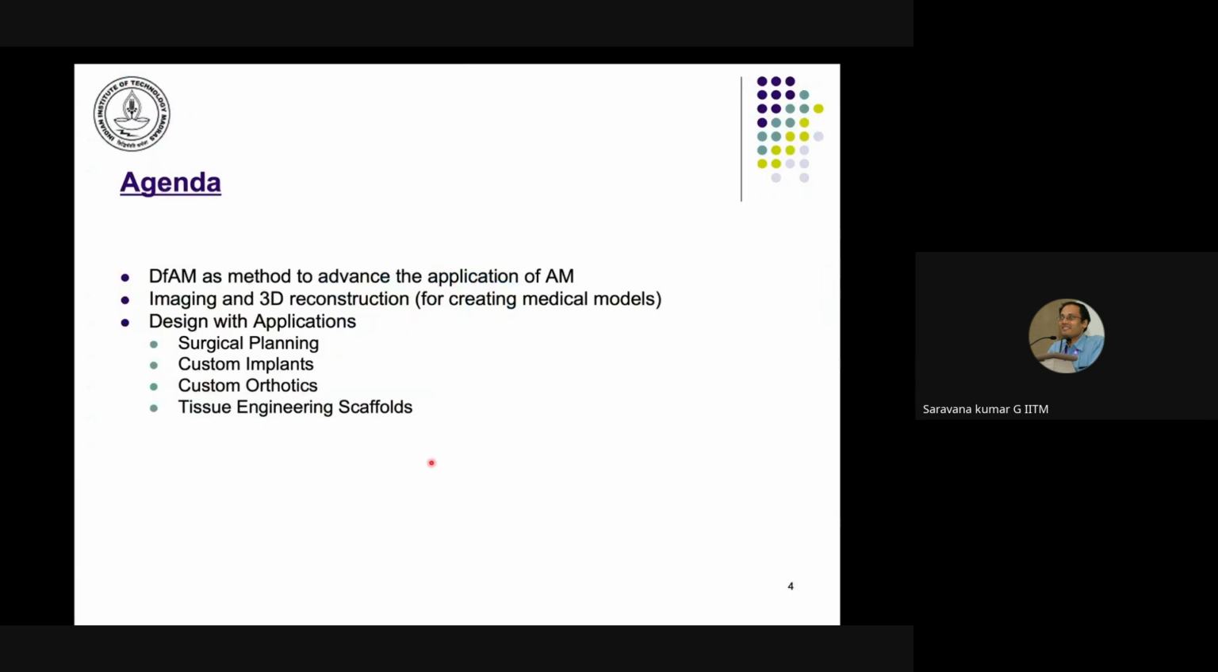So, as I said, today my focus will be to give you a broad perspective of DFAM and take you to one domain of application, that is medical, and look at how AM is advancing many of these fields, particularly in the medical community, how we can advance some of the clinical applications of additive manufacturing.